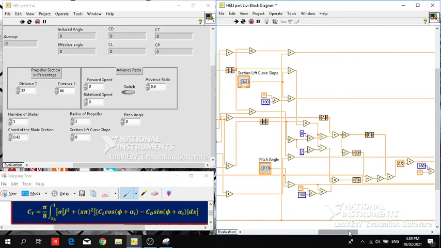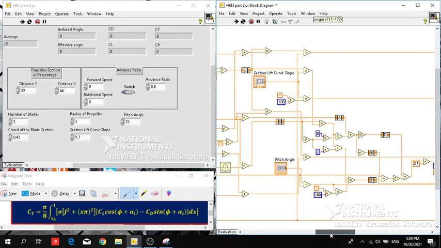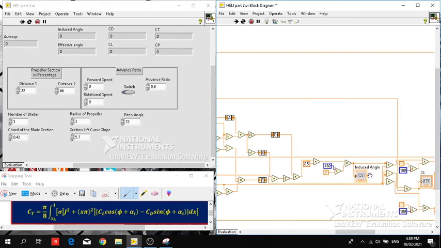There are inputs needed like the section lift curve slope. So the user will input here, let's say for example, 5.7. That's our section lift curve slope. And the pitch angle, say the pitch angle of your propeller is 33 degrees. After we complete all the inputs, the induced angle can be readily computed.